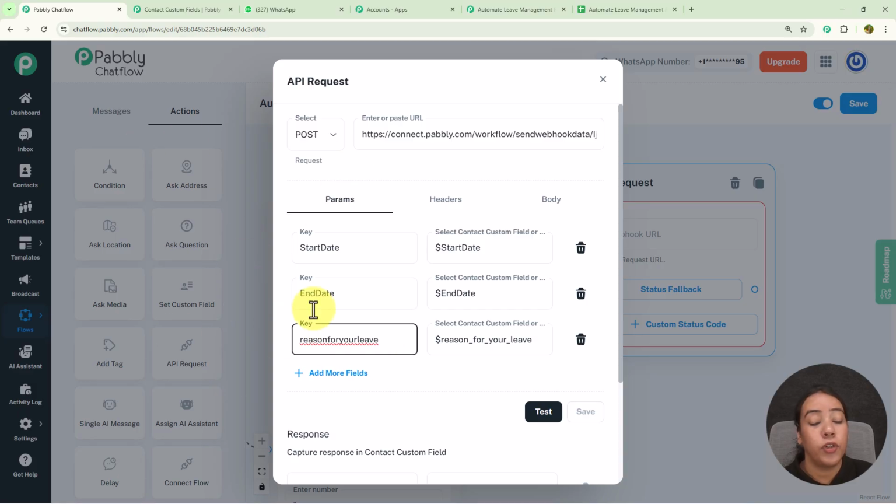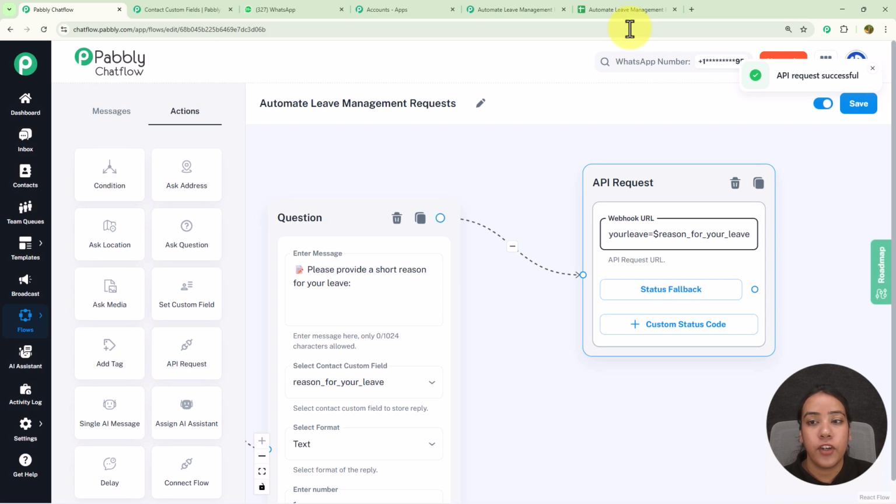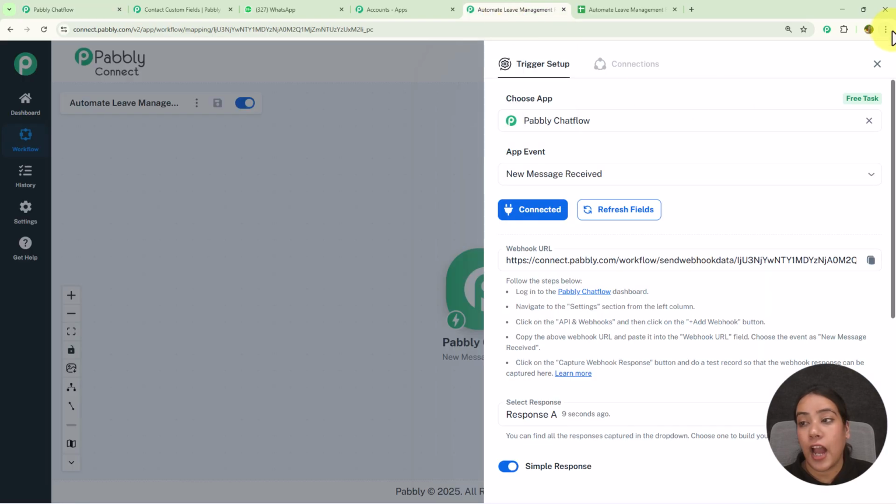After that, I am going to click on test and save the API request. And as you can see, I got a message that says API request successful. That means there is no error. Now, as we are done with our trigger setup, let's add the action step.